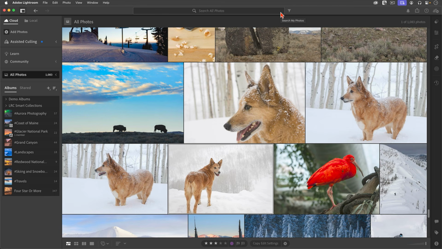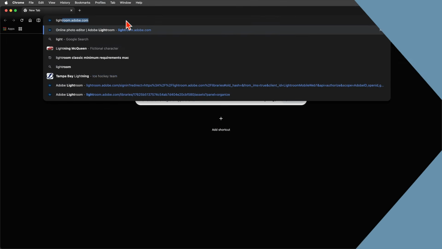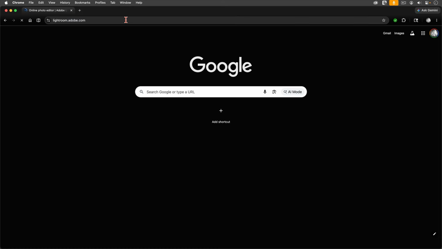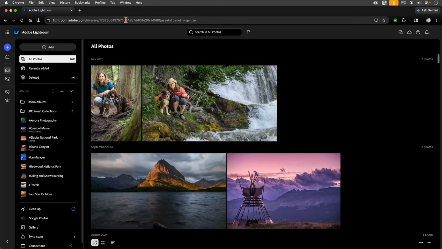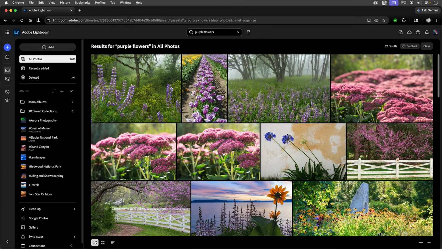Well, now that you've seen what semantic search can do, let's switch over to the Lightroom web interface for an alternative way to access this new feature. I'm going to open up a web browser and then go to lightroom.adobe.com. I'm doing this because I want to show you that the Lightroom web platform also contains this new AI feature. If you type a search request in this box right here, let's look for photos with purple flowers this time, then once again, I get good results.